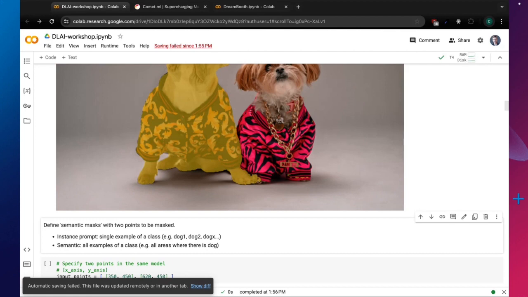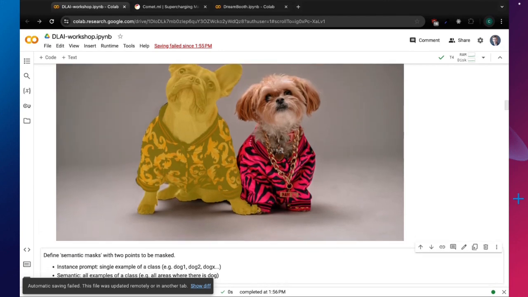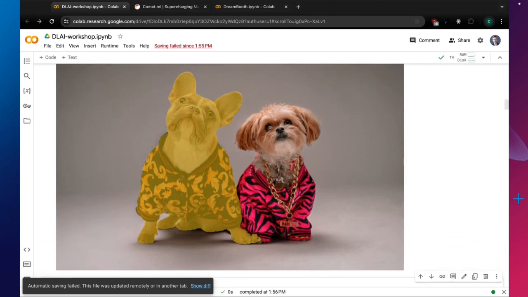So an instance prompt will be a single example of a class. Here we have 2 different dogs, and when we input the prompt, we didn't use the word dog, we just used the point. If we had used natural language, it would segment each dog separately. So what we want is dog, and each dog is an instance of that class dog. For semantic segmentation, we would be selecting all instances within a class. So if we said dog, it would return a mask of anywhere in the image where dog was present. So it would return 1 image back with both of the dogs all segmented as 1 mask. So this is instance segmentation.